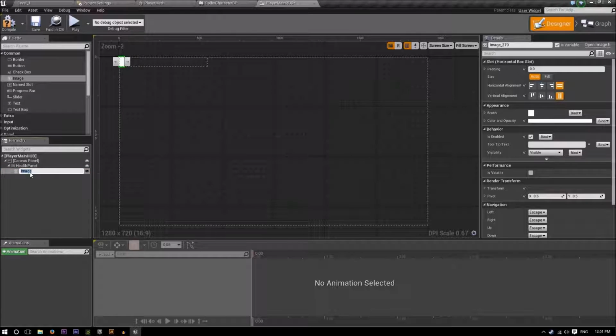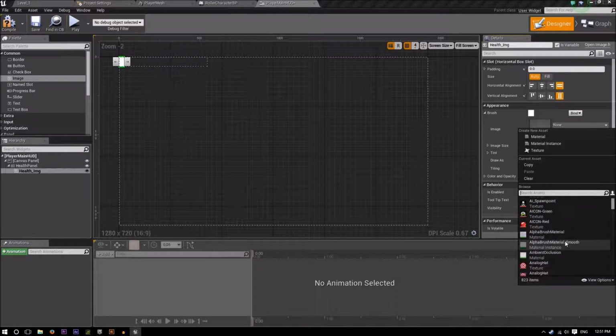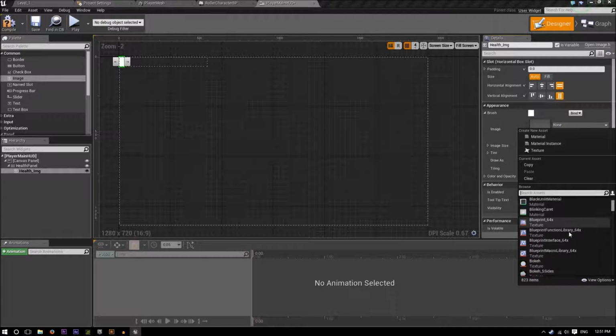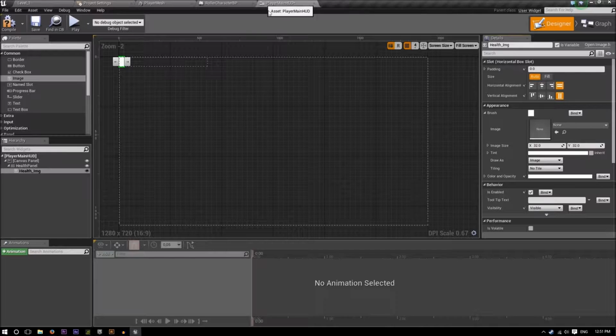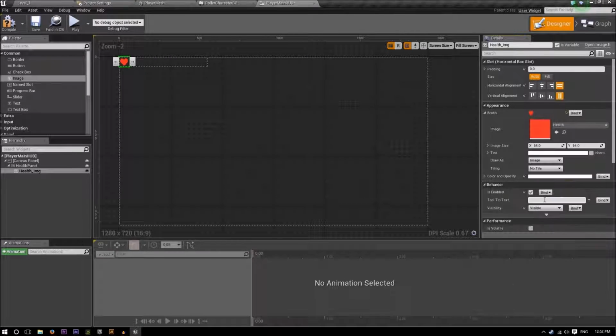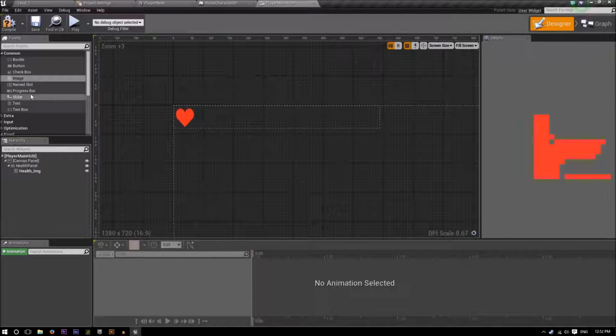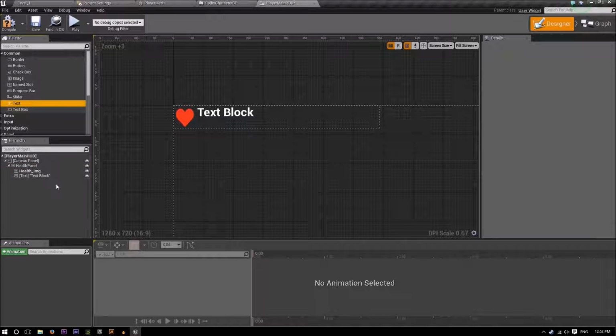This is health image. I'm going to grab the brush. I'm going to click on this image and search for, what did we save it as? Health? I don't remember. Let's see what we saved it as. Health. There we go. We're also going to quickly add some text.